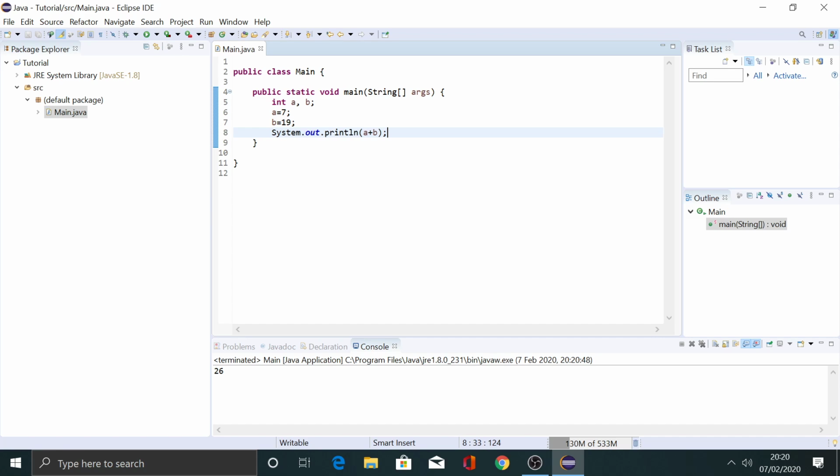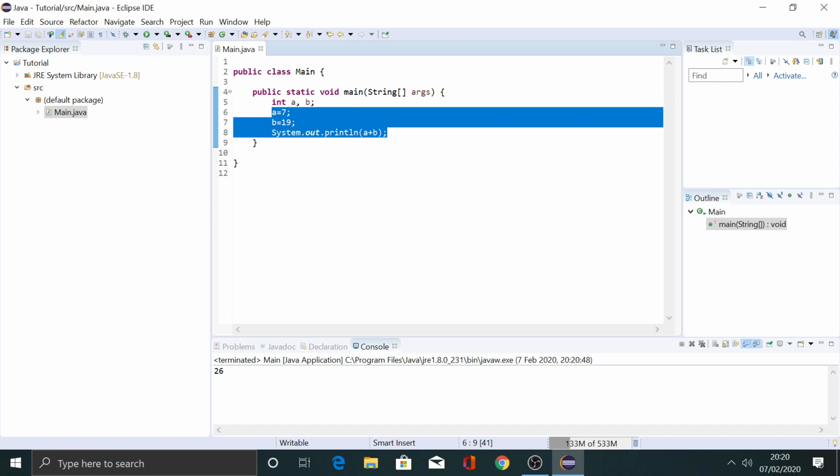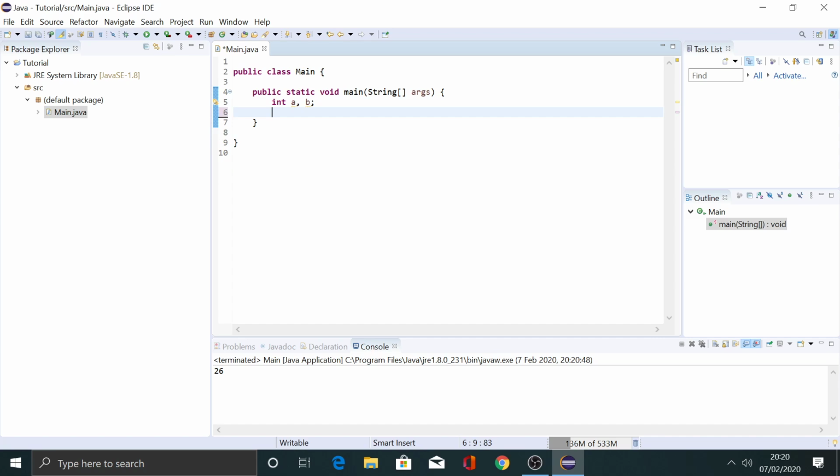So, a variable. Now, if you're wondering why I've just done A equals 7 like that, that's because we've actually declared the type up here, what type of variable it is, and the variable B. And we can declare both at the same time without declaring a value.